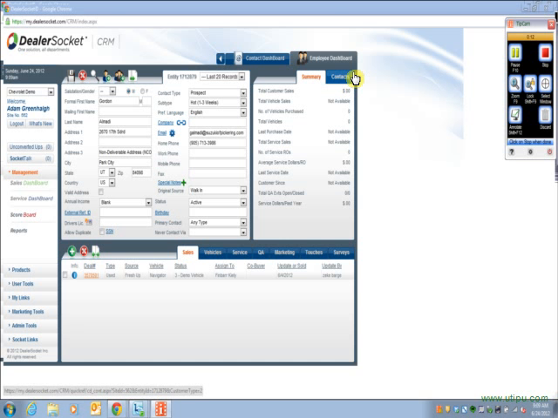So you guys have purchased our desking tool, which is really cool. It's very simple. I'm going to show you how we're going to be able to go through that.